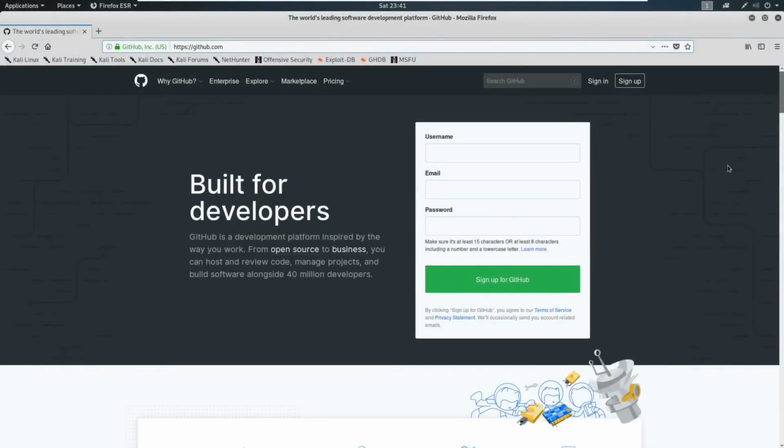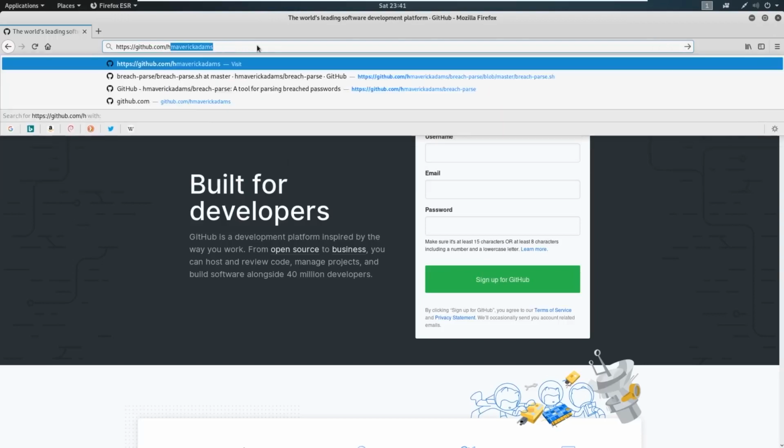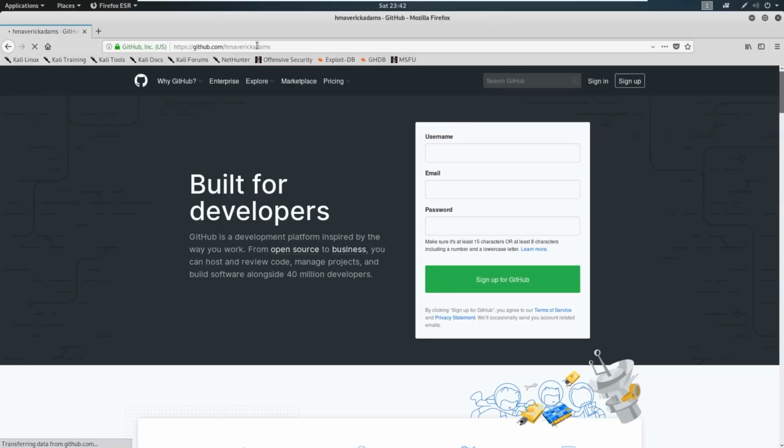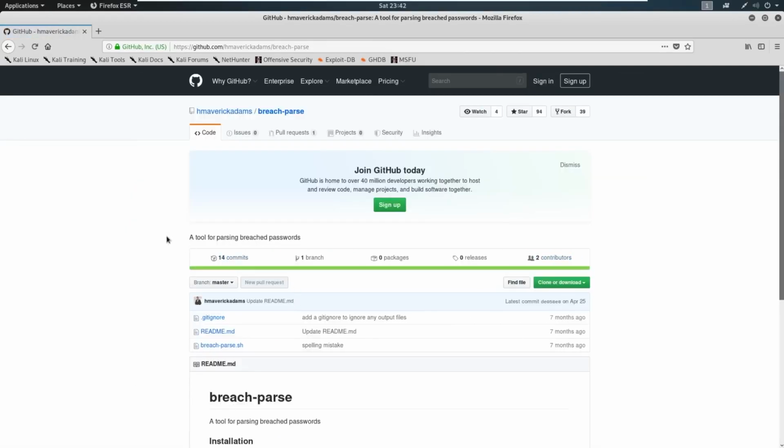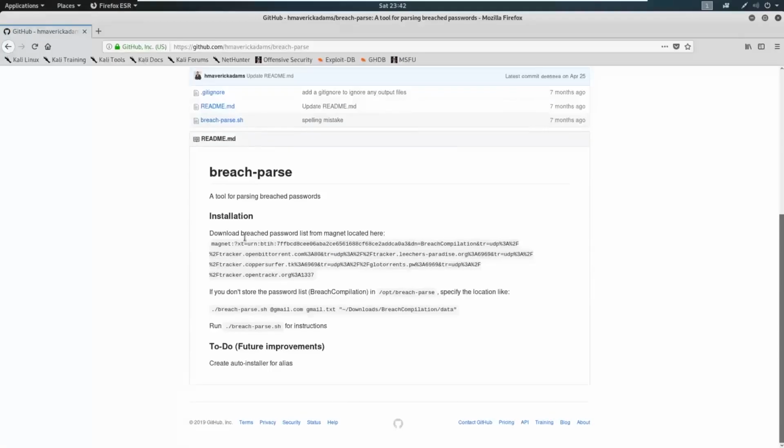Okay, so I would like you to go out to github.com. Once you're there, go ahead and just do a slash h Maverick Adams, H Maverick Adams, and hit enter. And you can see me in my snazzy photo here. But what we're after is, I want to show you a tool that I wrote called Breach Parse, and we're going to walk through what it does. Now go ahead and click on Breach Parse. You're going to see a bash script here and a little bit of a description.